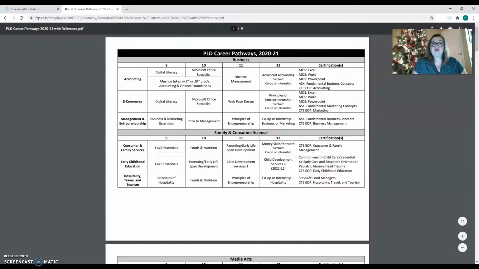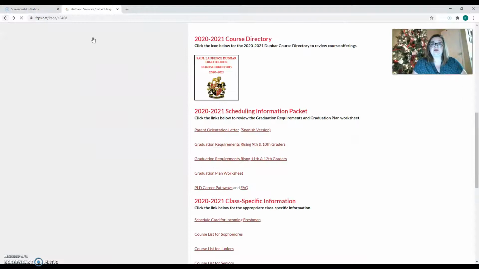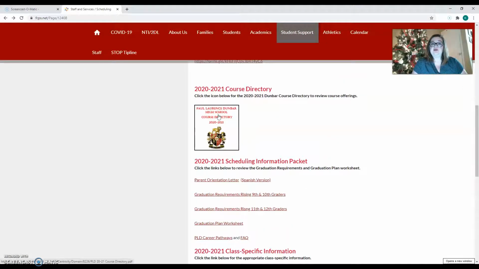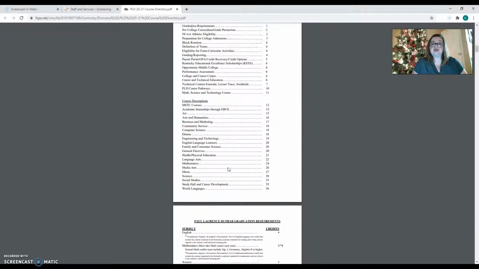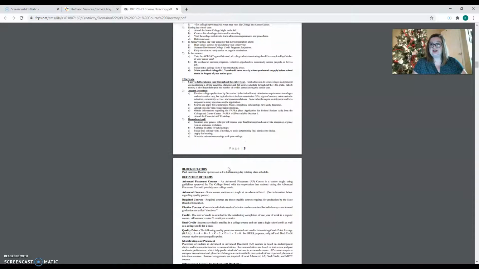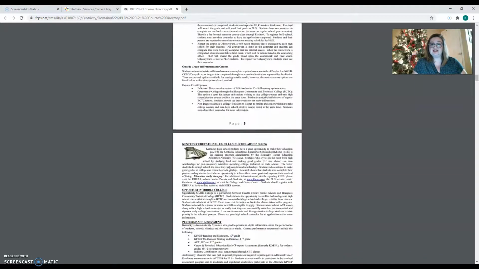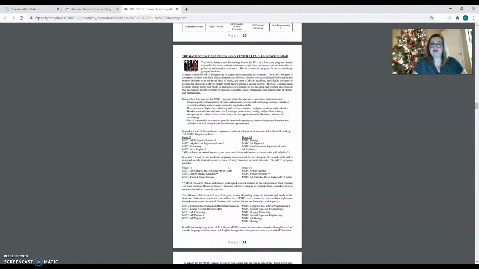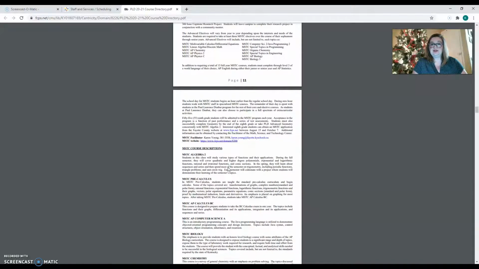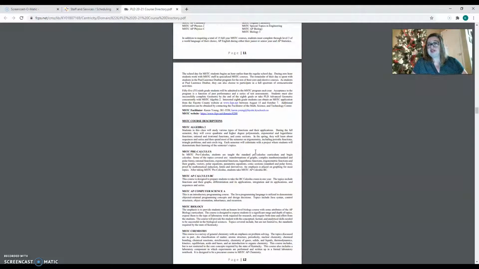You can also go back to the page that we were previously on and read a more detailed description of each of those classes under the course directory. If you simply click on course directory, that will give you a very detailed description of all of the classes that we offer at Dunbar, not just the CTE classes. If you scroll on down here, pathways are included in there again. Our course descriptions start on page 12 of the document, and you can read a detailed description of each course that is offered at Dunbar.